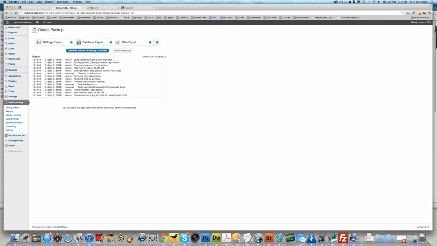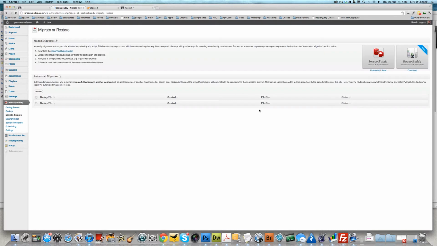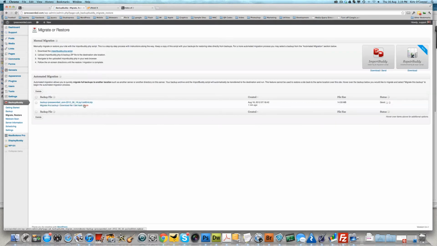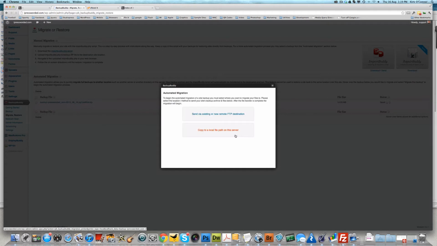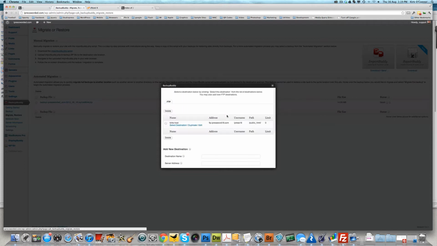Okay, now we could download our backup as you've seen before. But what we're going to do is move it to another site. So we're going to do the migrate or restore. Okay, so there's our backup, and migrate this backup is what we're going to click, and we're going to send it via an existing or new remote FTP destination.